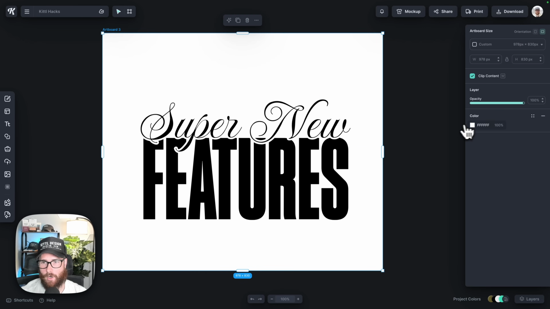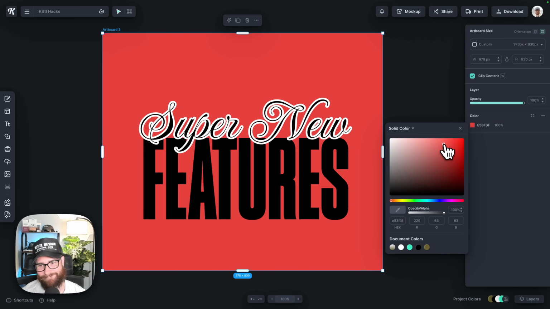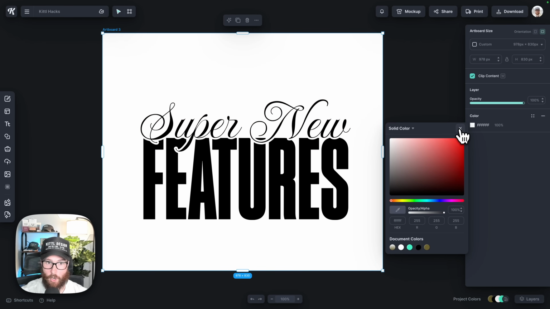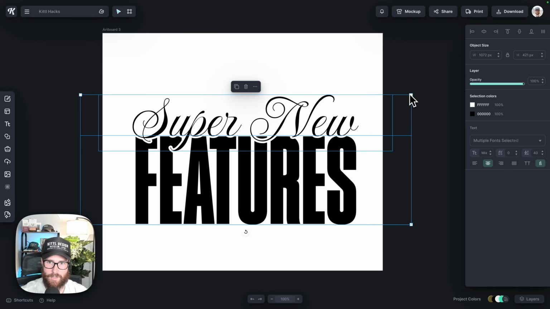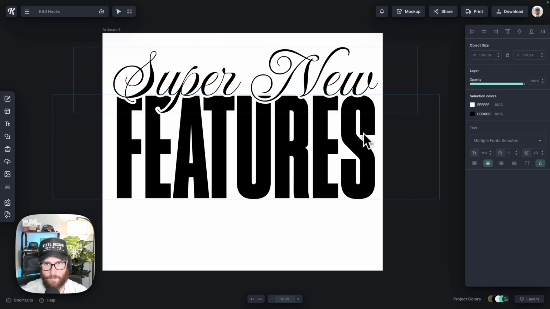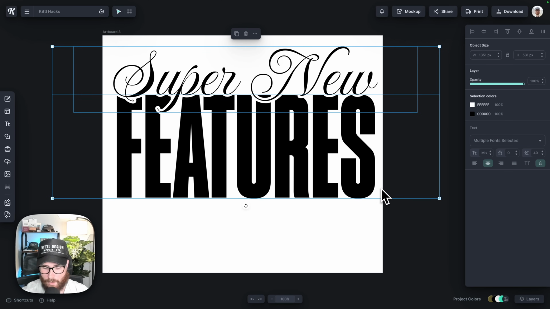If I change the artboard color, we're screwed, right? We're done. We can't really use this. And maybe I know that this is a component I'm going to use all the time, like these Super New features. Or maybe I've made a really cool t-shirt layout design that's this. So here's the hack. I'm going to make this as big as I can. All right, here's the hack.